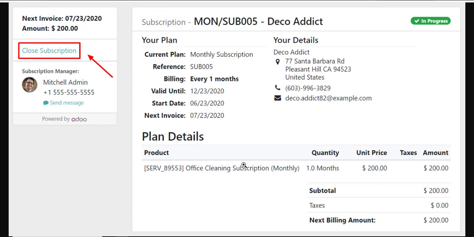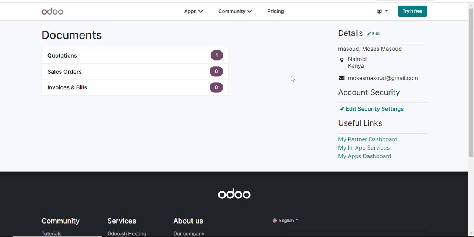This allows you to terminate that account following the prompts that will be provided. Now, with that, your Odoo account will terminate the subscription that you have. And in case you want to start again, you'll have to do another subscription from scratch. Well, that is how you terminate a subscription in Odoo. And I'll see you in the next nugget.